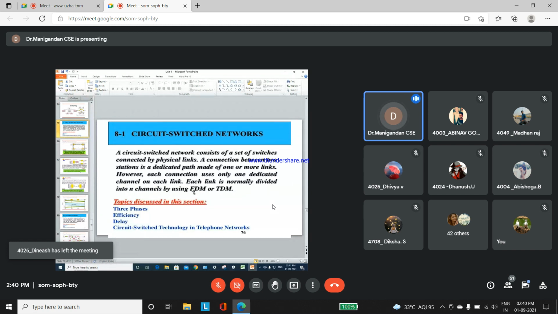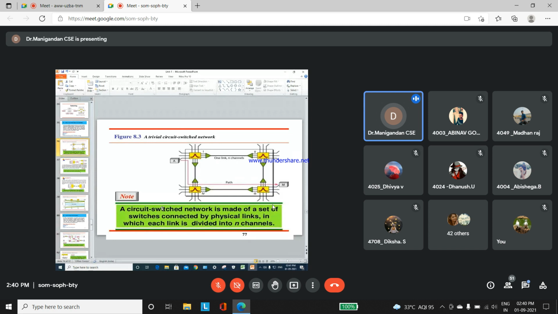The topics we are going to discuss in circuit switching are three phases, efficiency, delay, and circuit switch technology in the telephone network. A circuit switch network is made up of a set of switches connected by physical links, in which each link is divided into n number of channels.